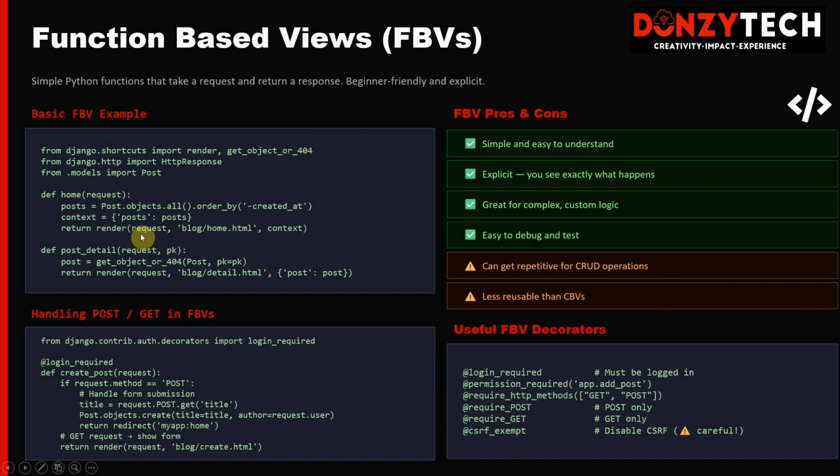Okay. Now there's an example. With function-based views, we can use some decorators: login required, permission required, require post, require get, CSRF exempt. All these things we can use in the function-based view. We just use the decorators.